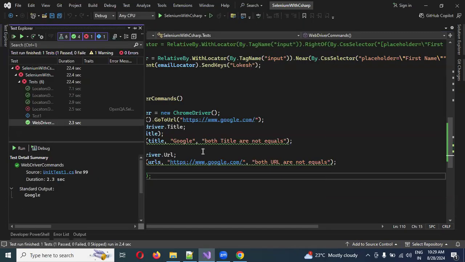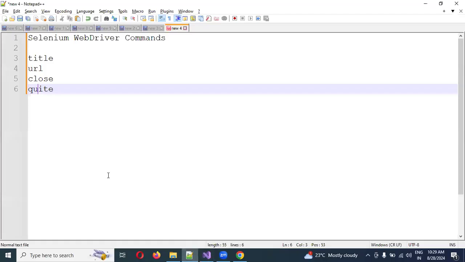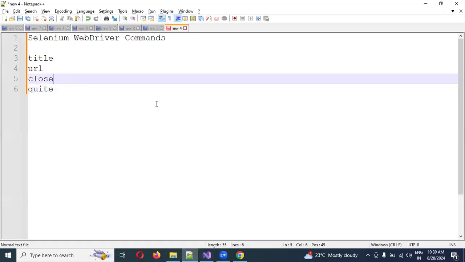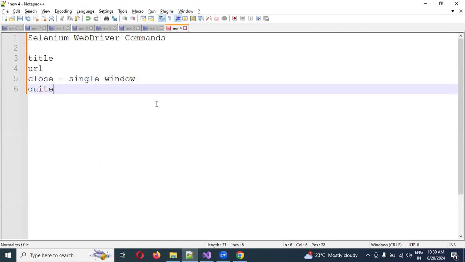See, both are for closing purpose. Close command and quit command can both be used for closing the browser. But what is the difference then? This close command will close a single window. And if you use quit, however many windows are open, that many windows it will close.